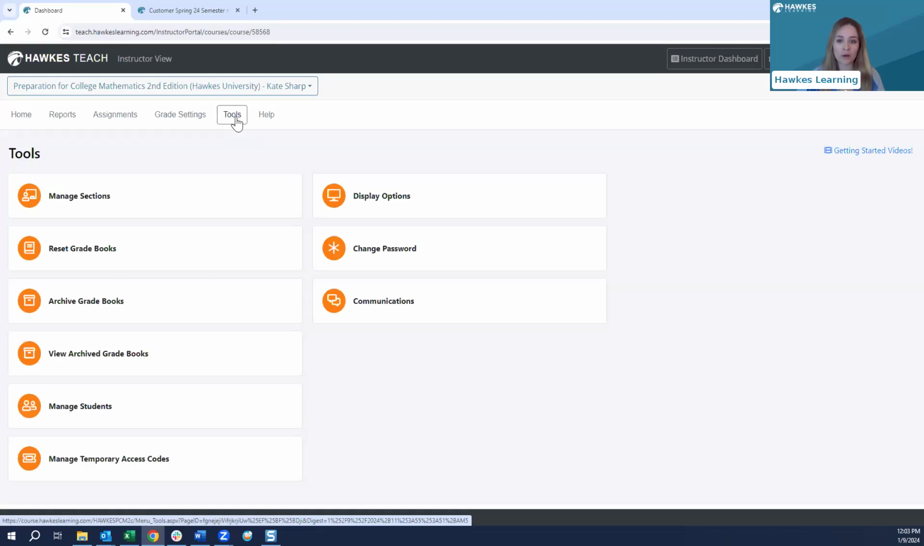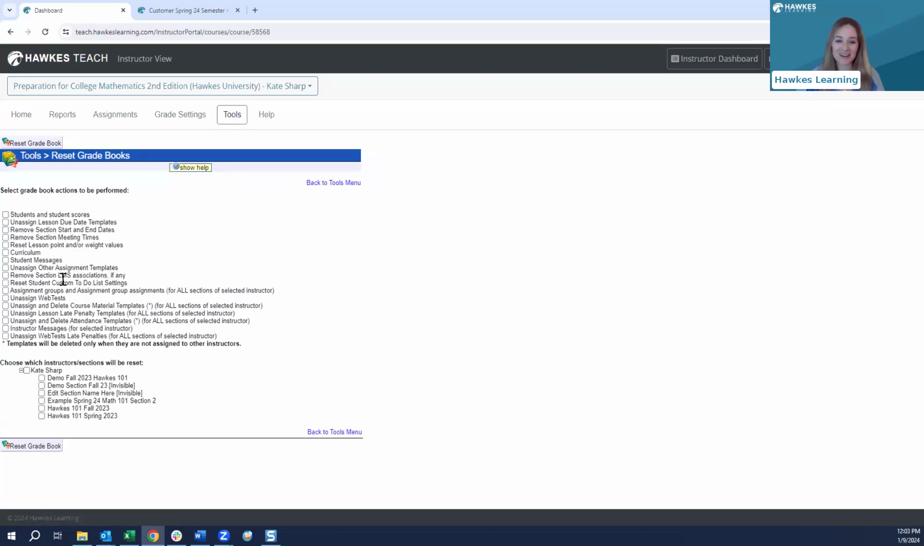One other thing I always like to mention that will just help you stay organized and make your life and students' life easier is if you come here to the Tools tab and go to the Reset Gradebooks area. Now, that sounds like a scary area, but I promise it's not. I just want you to check one box right here: Remove section LMS associations, if any. All that is going to do is break the links between Hawks and any old LMS sections.